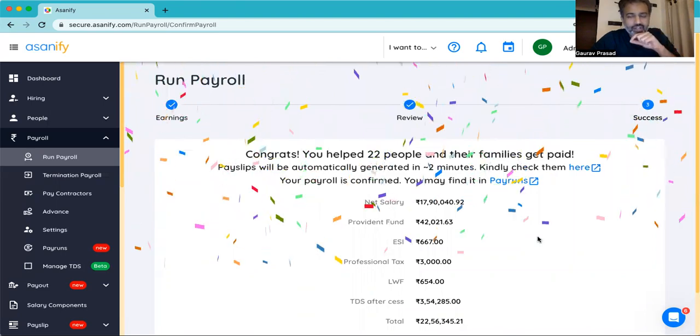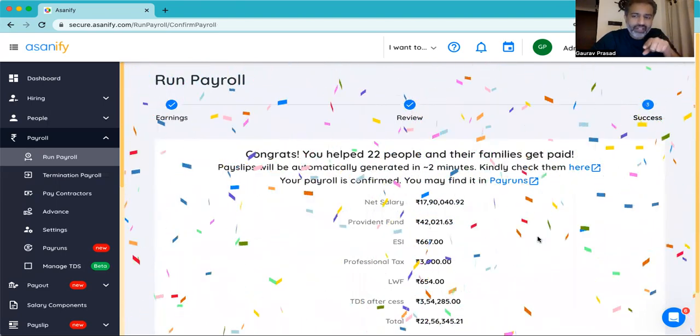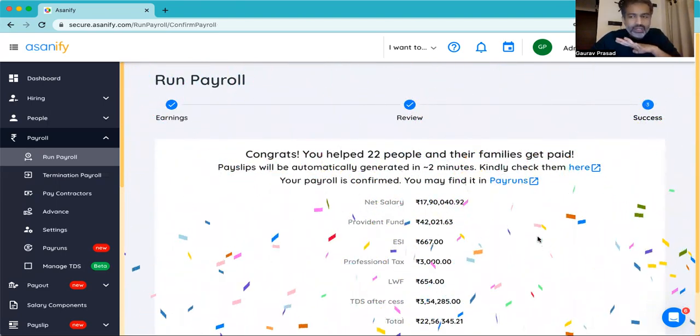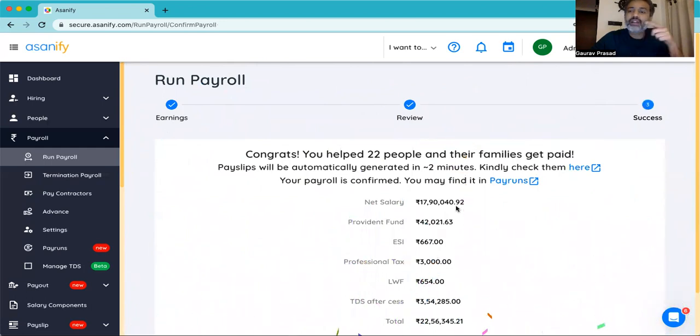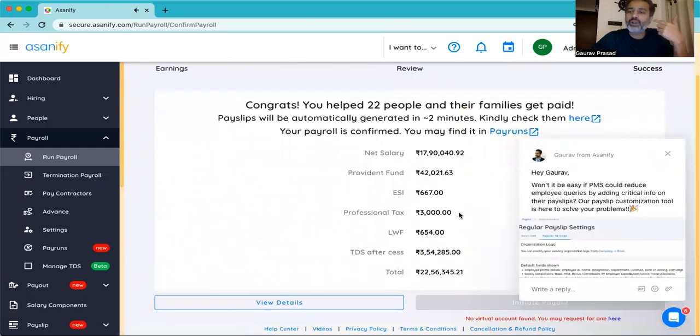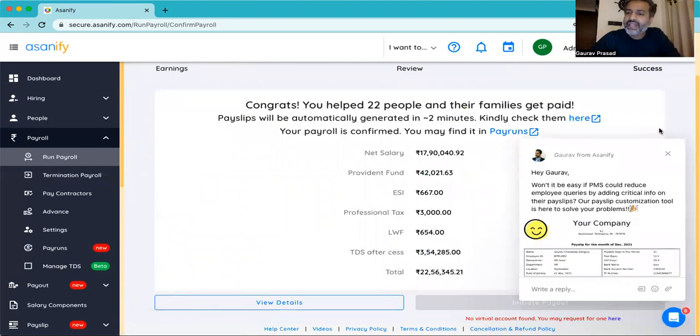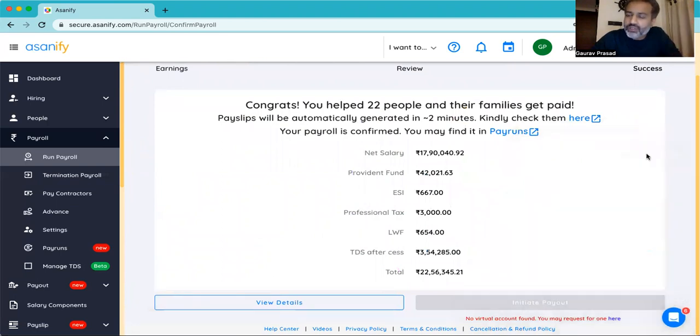Now, the magic does not stop here. While you have run the payroll, the fourth important step comes in, where you can also initiate the payout to the employee's bank account. Through Asanify, we have also simplified the payout through the bank account. Right now on the demo account, you see that the initiate payout button is grayed out. That is because on a demo account, I can't link my bank.